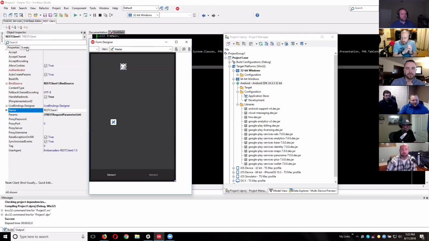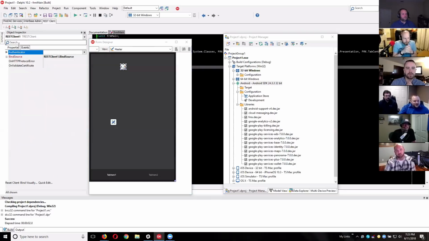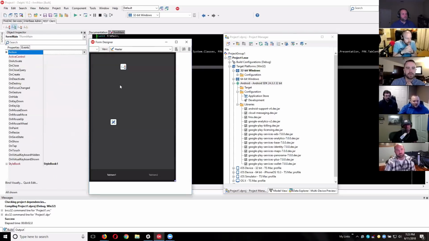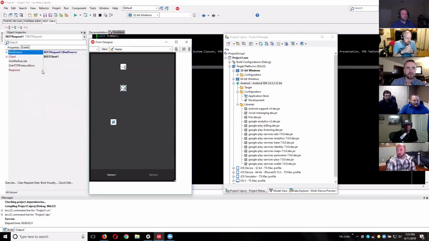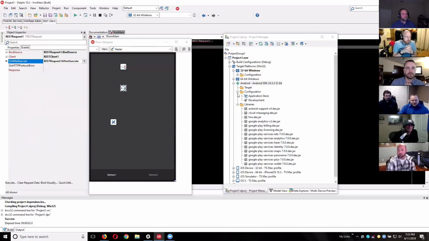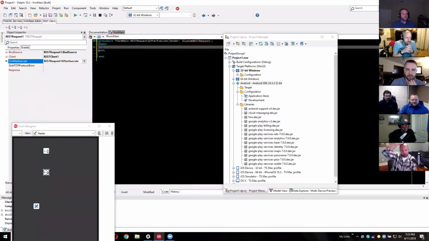The reason I bring up the REST client, though, is let me grab the REST request here. Do you see this after execute? The after execute command allows me to say that this is going to execute in its own thread. So when I execute it, it doesn't lock the OS up, so you can transfer larger amounts of data that way. Okay, so you still need to be aware that there are native features that are different than a web application that you have to deal with.